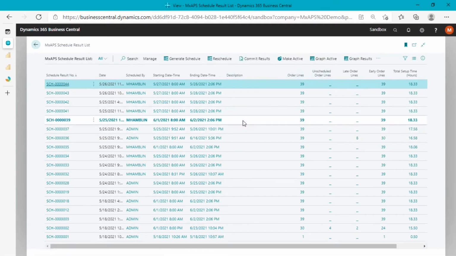Now this view that it shows us is the result list. So I've got a whole bunch of different schedules I've run since the beginning of time. I've got an active one here that I'm working with that's bold. But this allows us to do sort of what if scenarios, right? I can run a schedule and go, wow, I ended up with a whole bunch of late orders. Let me see what happens if I subcontract some stuff or if I move things around, and I can compare what's late, what's early, and decide which schedule I actually want to execute.